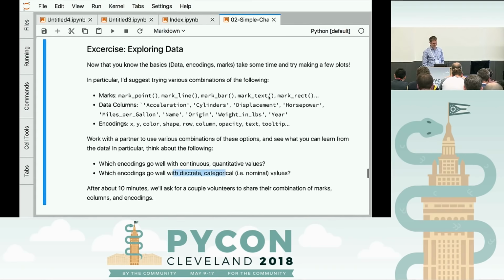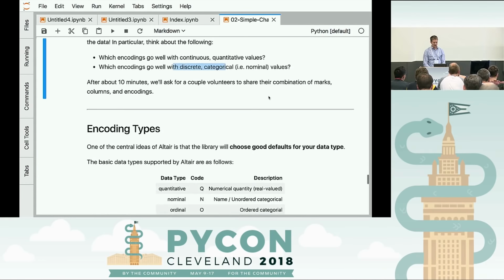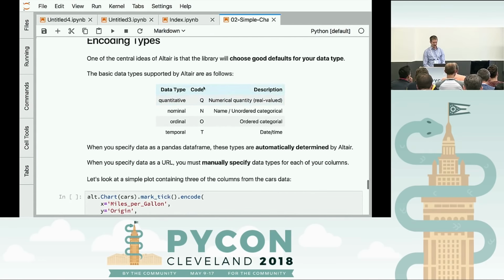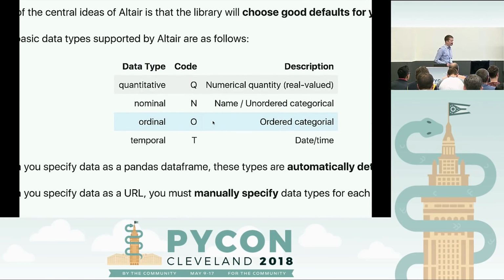So one thing I haven't talked about in this data model, or I've touched on a little bit, but we need to talk a little bit about, is this idea of encoding types. Fundamentally in data visualization, people have been thinking about this idea of encoding types going back 50 years. I think there was a paper back in 1967 where this scheme was concocted.